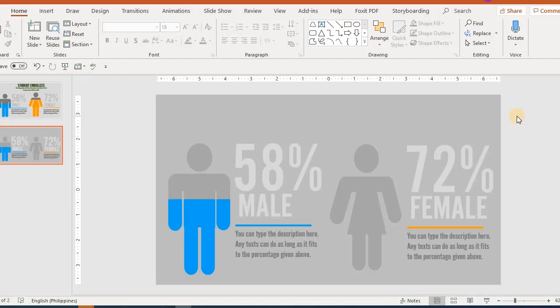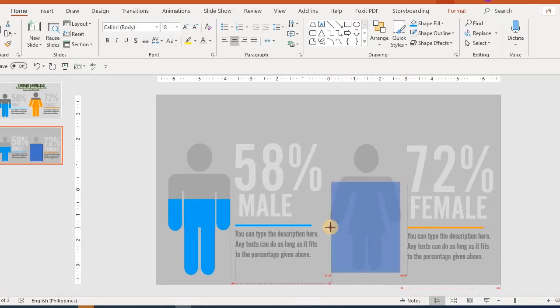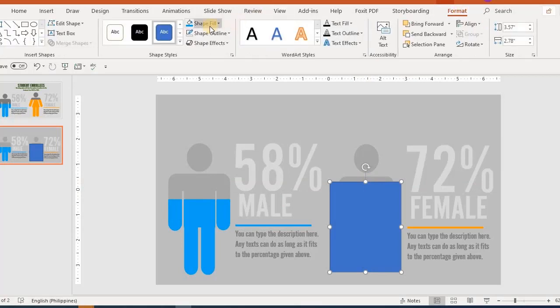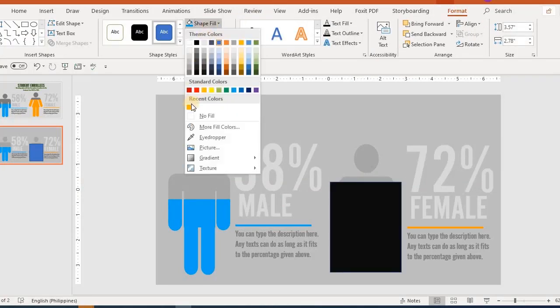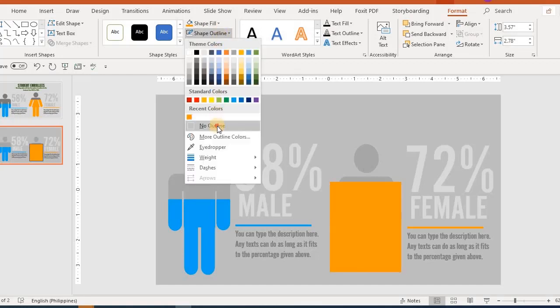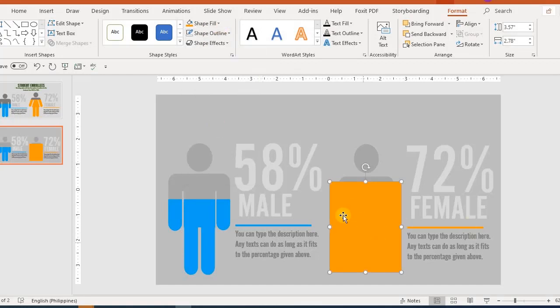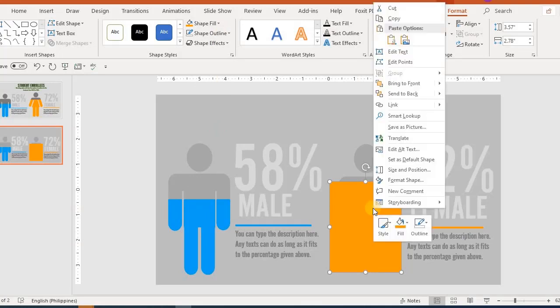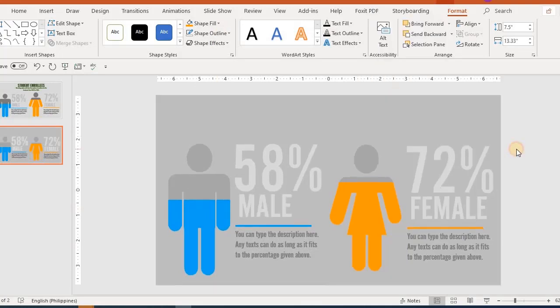So there. Now next is we have to do the same thing here to our female icon. So let's insert a rectangle shape, drag it here. Since this is 72%, I think up to this one. Go to the Format tab, Shape Fill, select the color you want, Shape Outline, and then no outline. Now next, again, select the shape, right click, and then send to back. So there.